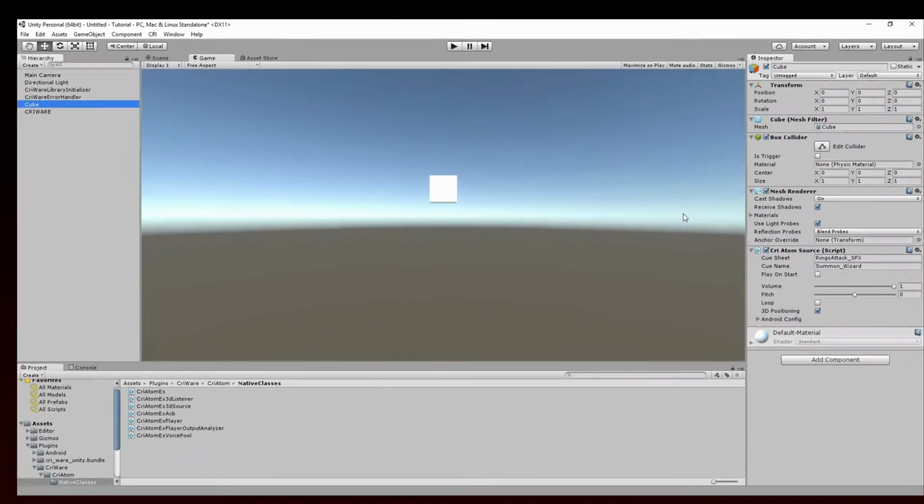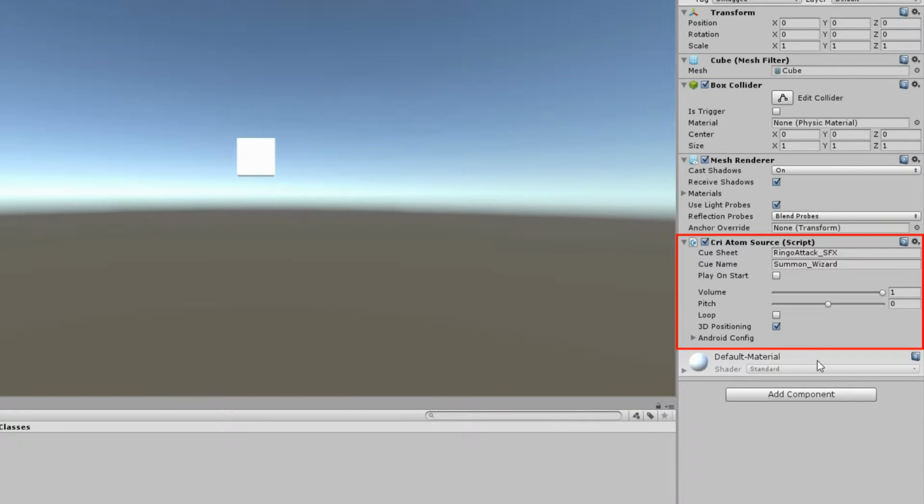A CryAtom source component appears in the inspector pane. The name of the cue sheet and the name of the cue can be found there. If we check the Play on Start checkbox, the audio will be played as soon as the game is started. Here, we can change the volume and the pitch, make it loop, and define if it is a 3D sound object.